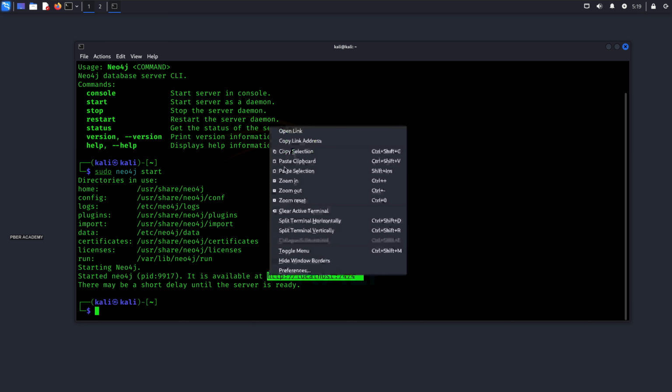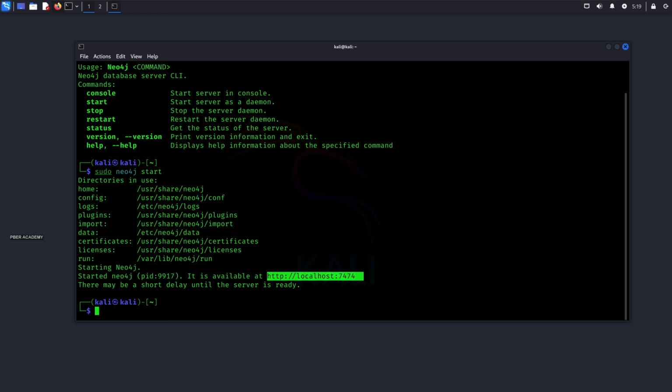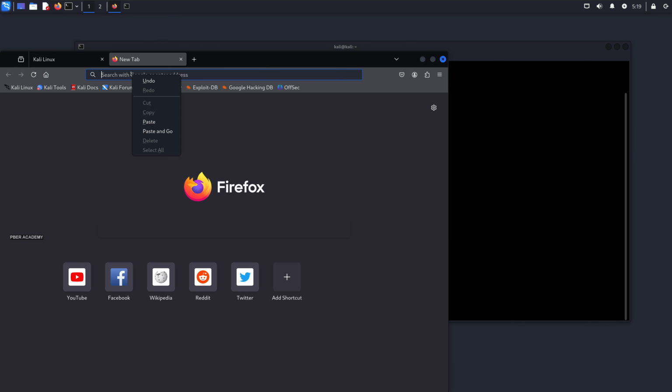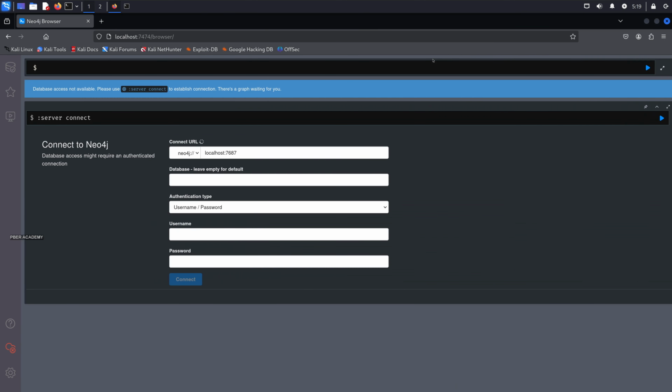So we have to go to this portal. Let me copy the link, open Firefox, paste the link which we copied and enter. This will take us to the Neo4J graphical browser interface. Here we are going to set up the database, which is very, very important. Once you have done everything properly, you will be landing on this page.